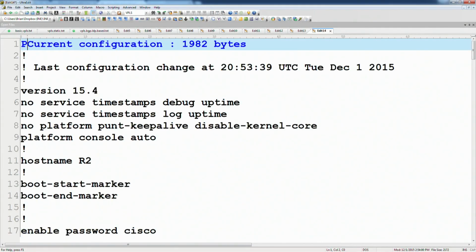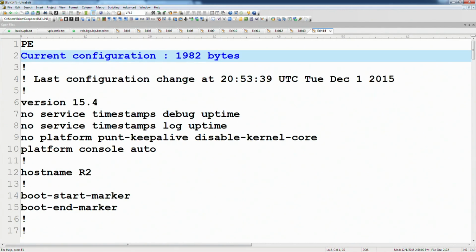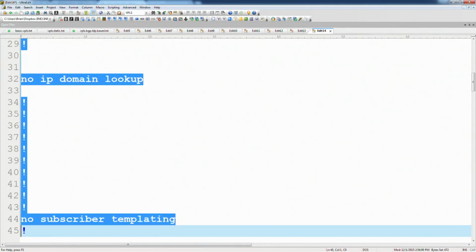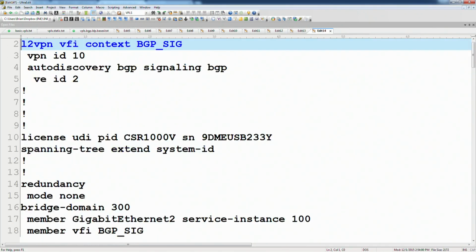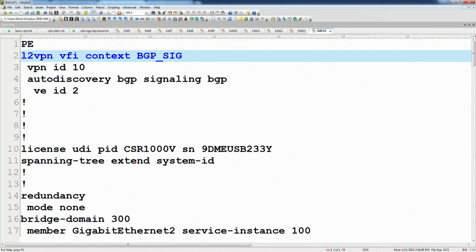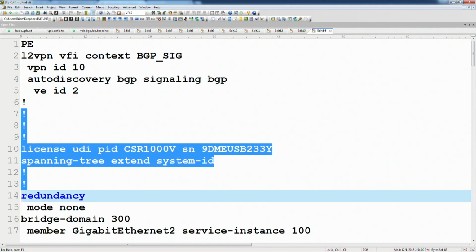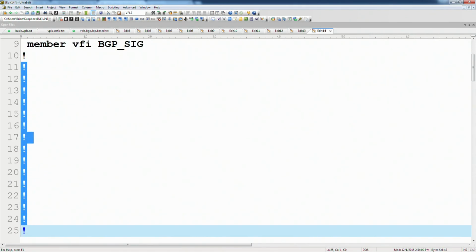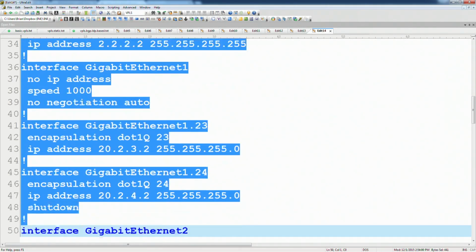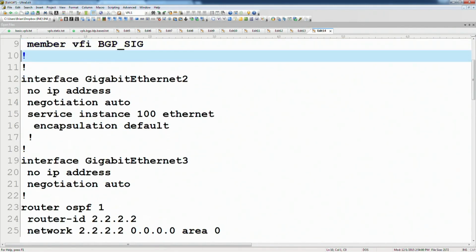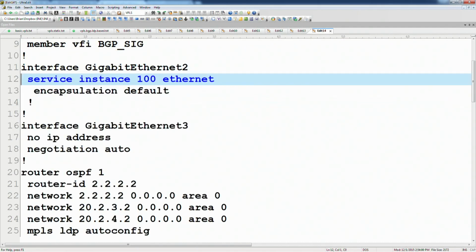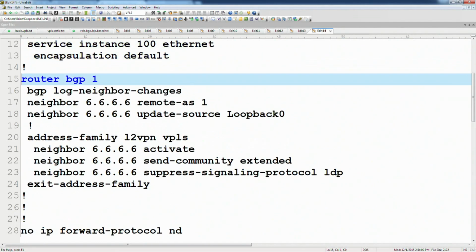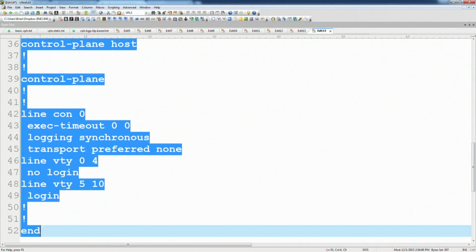Okay, so this is one of the PEs. We have the VFI, which in this case is doing BGP signaling. We have the bridge domain that is binding the VFI and the gig interface together. Okay, more specifically, it's binding the service instance on the Ethernet interface together. Then we have BGP that is doing peering to the layer 2 VPN neighbor.